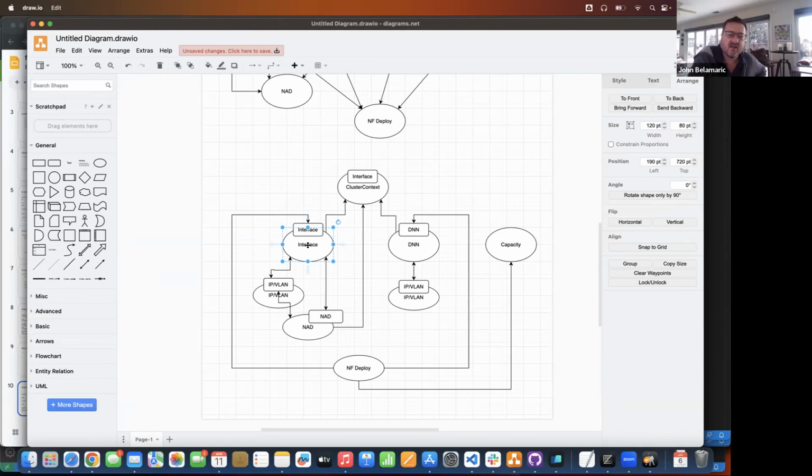I like that. And so then the NF deploy one only understands interfaces and not IP, VLAN, and NAD directly. That's correct. In other words, it is only looking at interface, DNN, and capacity, and everything that's intermediately created as a result to satisfy this one, it is not aware of. Okay, that makes sense.